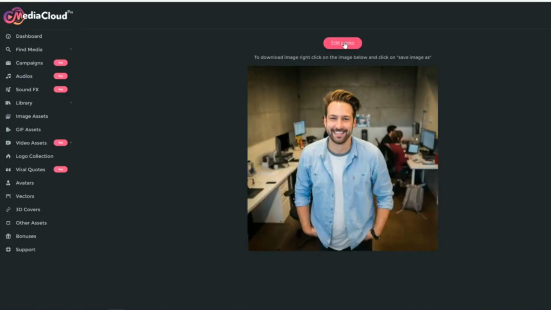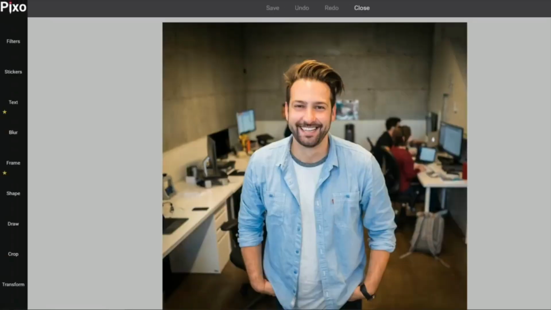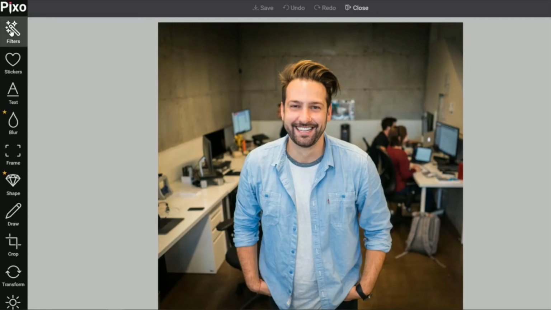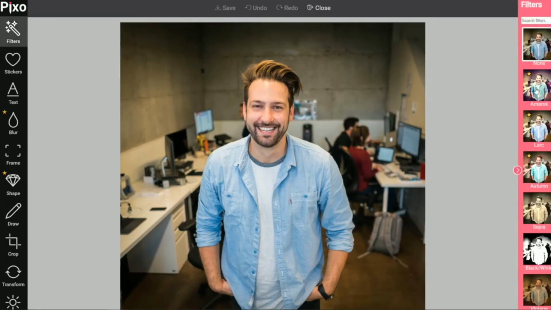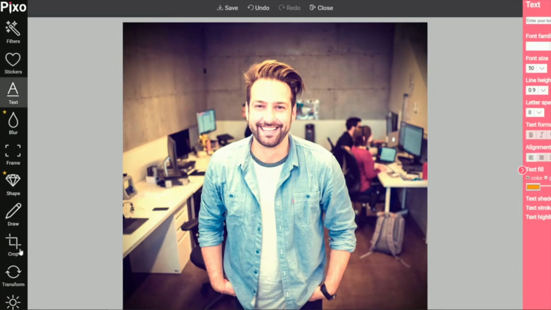And you can see here it says Edit Photo. Okay, and from here you can apply filters, all kinds of different filters. You've got stickers, you've got text, you've got blur, frame, shape, draw, crop, transform, all kinds of things, and then you can instantly save it. So it's as simple as that, without having to go through the extra steps of downloading, uploading, and all those things. You can simply edit it directly out of MediaCloud Pro and then save it exactly how you want it.